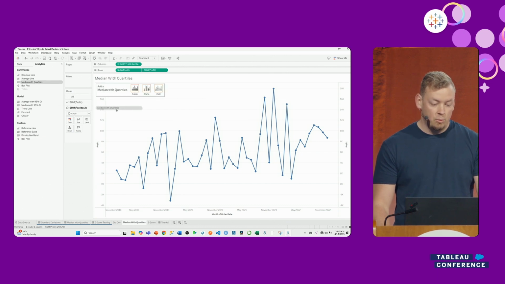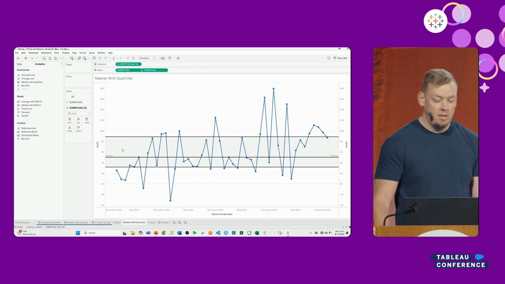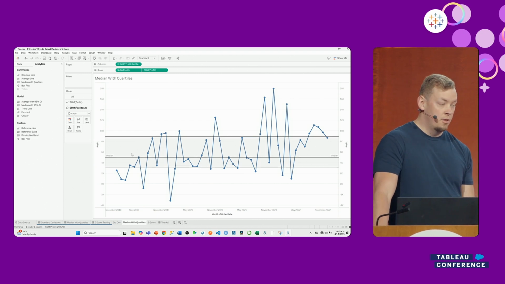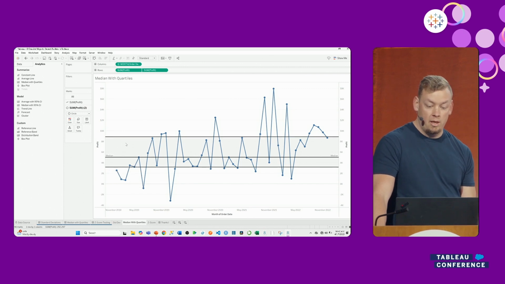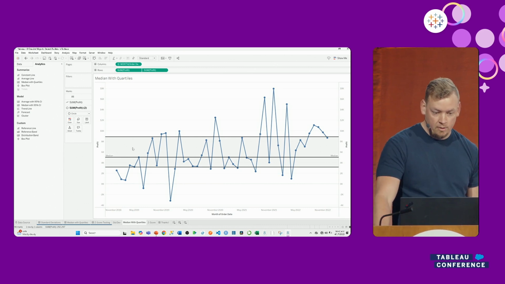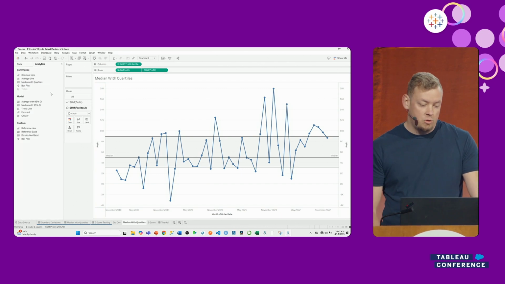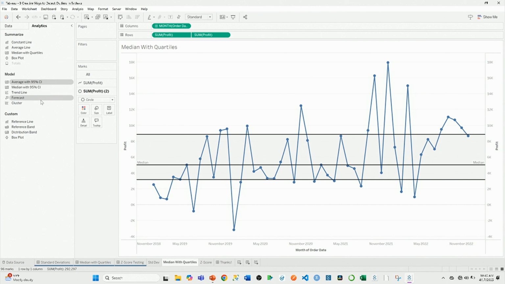So I'm going to add the median with quartiles, again, from the analytics pane here. And that's going to give me that interquartile range. So this is your IQR. You got your median, and then the 75th and 25th percentile. Anything within this section makes up 50% of your data across the mid-range here. And now we need to add the banding, which represents the upper and lower whisker.